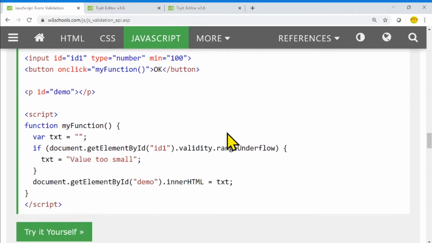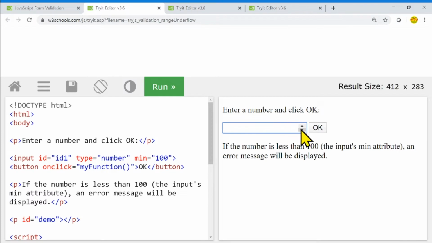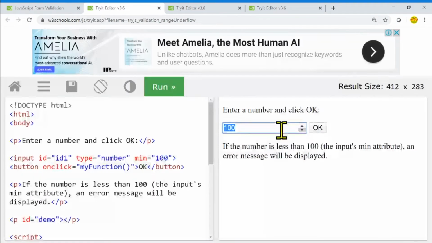Minimum 100. And this one is checking the range underflow. And here, the minimum should be 100. But let's try to put in some smaller number than that, intentionally, to generate an error message here, value too small.